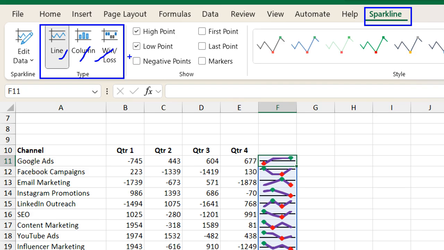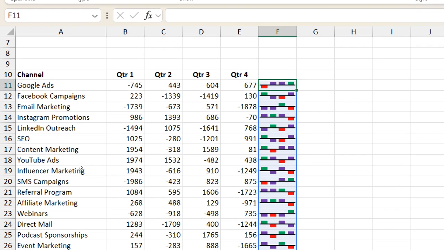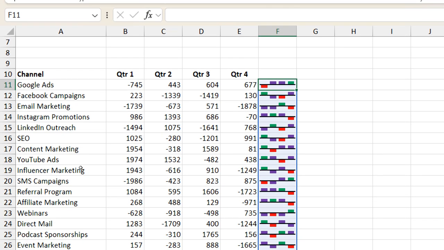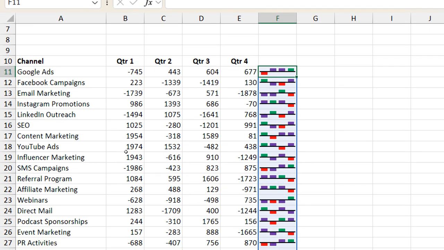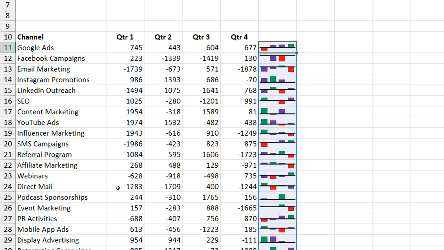You can see 1606 is also similar, and even 595 is also similar. But when I go for columns, based on value, the bar size will increase or decrease. You can see 606, 1606, the bar size is more. 500 means the bar size is smaller. So if you want the bar size to change based on the value, then go for columns. Otherwise, if I don't want it to change, then we can go for win and loss.